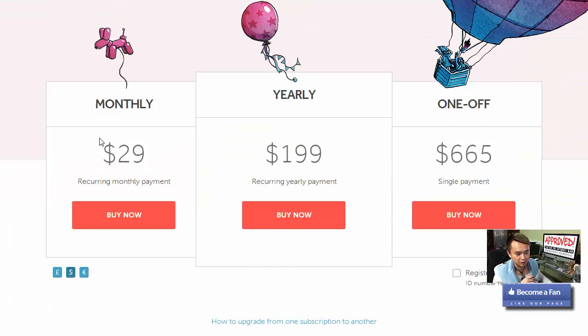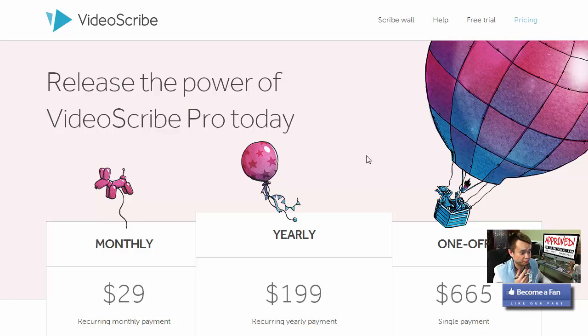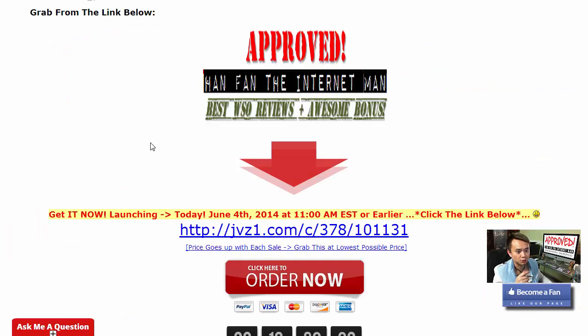This is the monthly, this is the yearly, and this is a one-time offer. This software pretty much does the same thing as this one, but this one is a one-time offer of $27. It's a bargain, trust me. I've been looking for this all my life. For this price, it's a no-brainer. It's a very low investment, and here's the reason why.